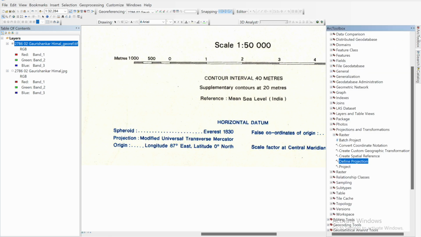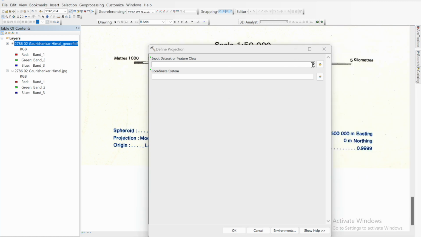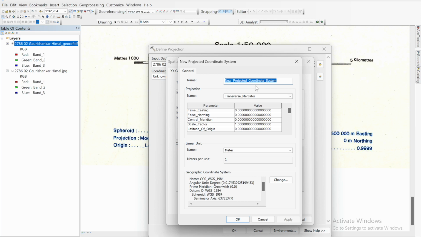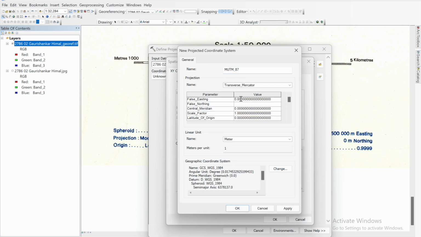So we'll go to Arc Toolbox, define projection. We will input the feature, which is Gauri Sankal Himal georeferenced. We'll select this. Coordinate system is still unknown. So we'll go ahead and click this button, and then we'll add a new projected coordinate system. So we will rename this MUTM87. Transverse Mercator. False easting was 500000. False northing is 0. Central meridian was 87, and scale factor was 0.9999. And we leave it in meters.